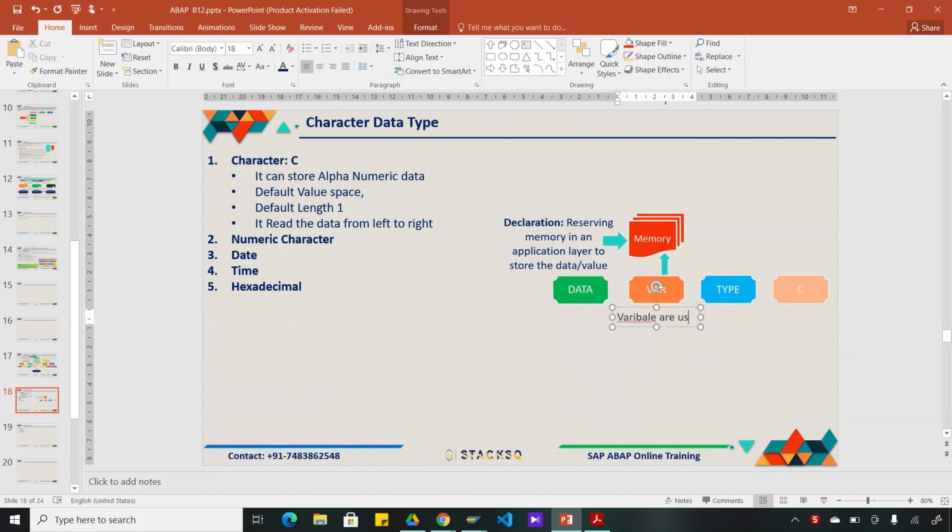Variables are used to store the data at program runtime. When your program is running, at that time you want to store some value for some purpose. You are going to store the data in the variable.